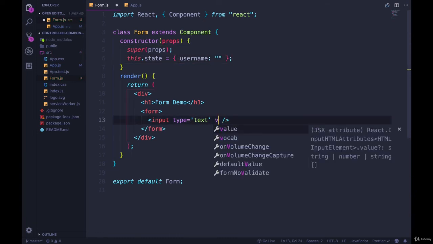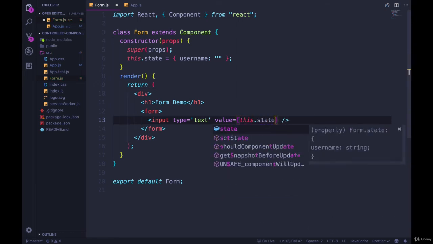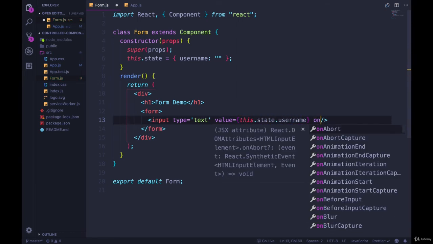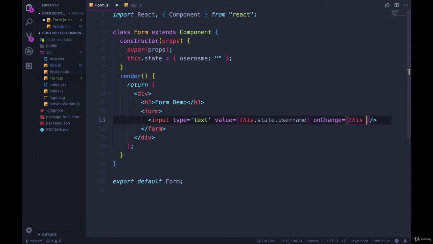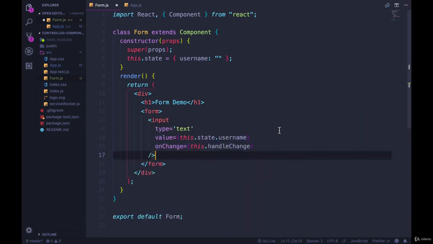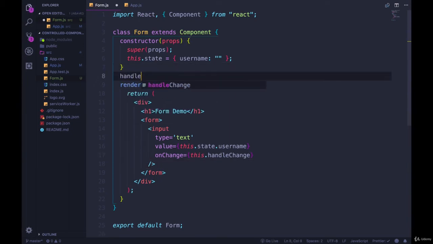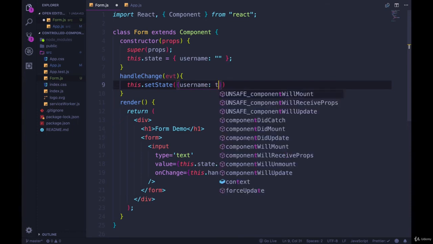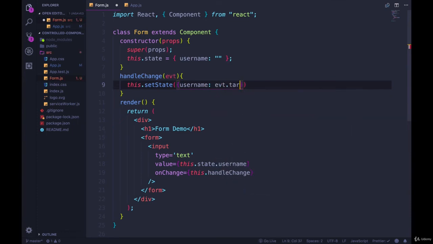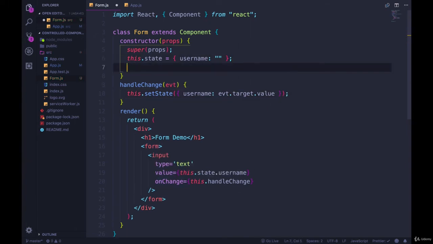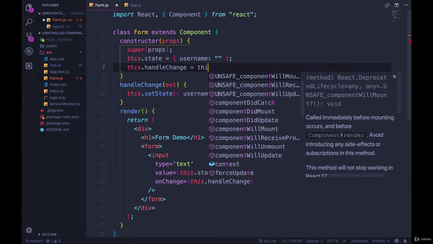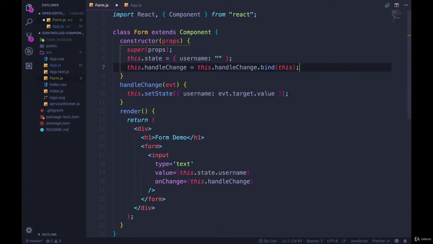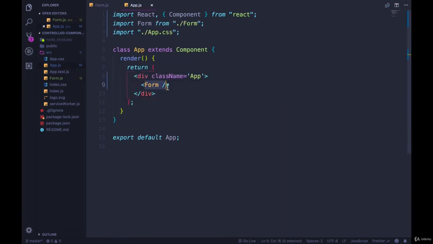Then inside of this input, we set that value to be this.state.username. And then anytime it changes, onChange equals, we'll call this.handleChange, which doesn't exist yet. So we can define that up here. handleChange takes the event object, and all we do is this.setState, and we take username and we update it to be event.target.value. Now, because this is an event, we do need to make sure we're binding this here. So let's do this.handleChange equals this.handleChange.bind this.